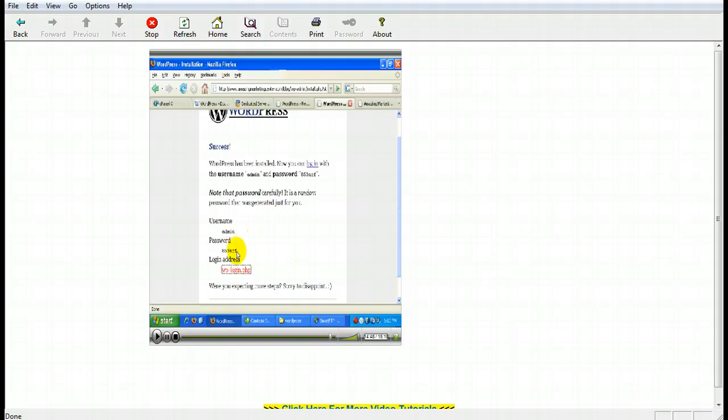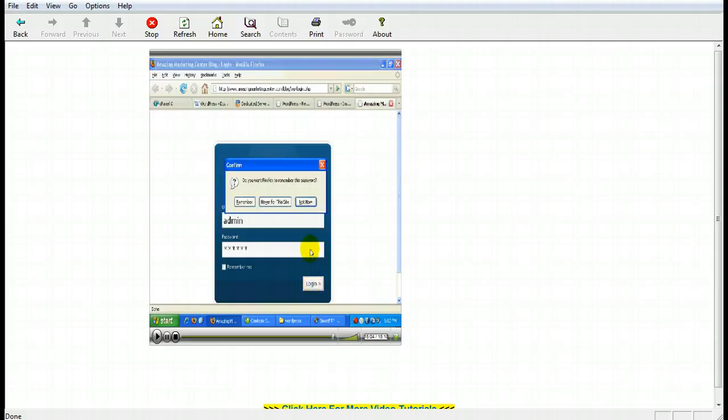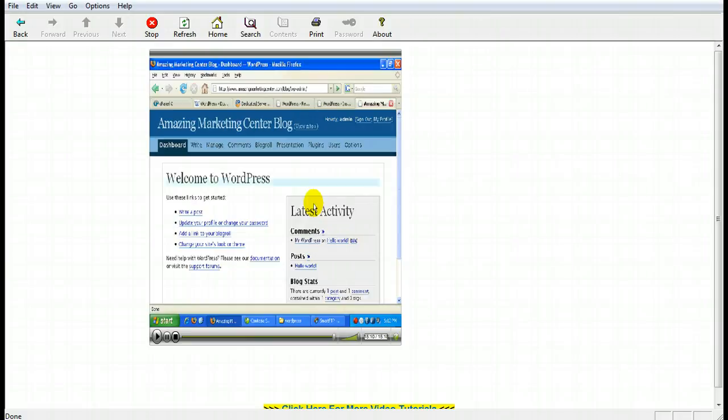So the password is more difficult, so I'll just copy the password. Right click and copy. The username is admin. Okay, so type in admin. And the password, I'll just copy what it is just now. And I hit the login button. And there you go. Now WordPress has been successfully installed on my server.